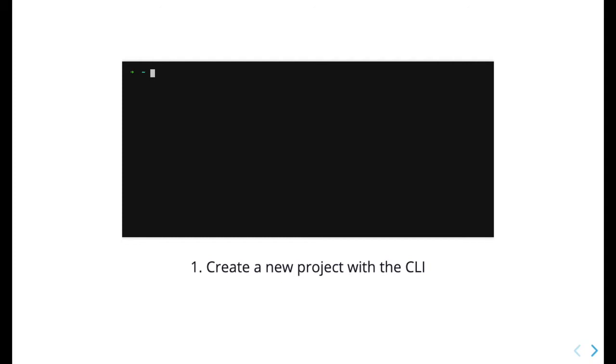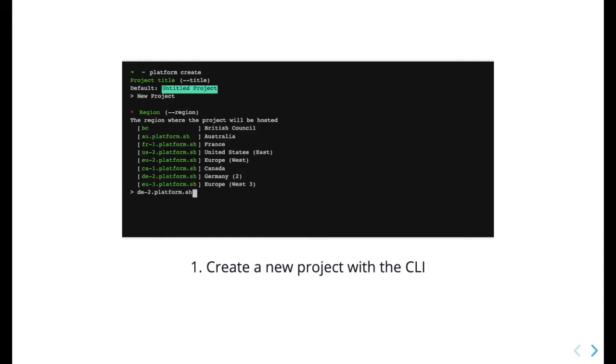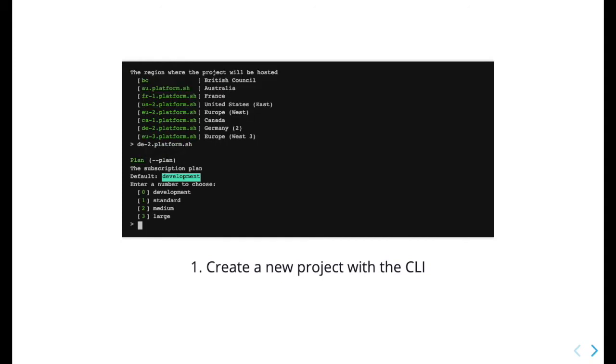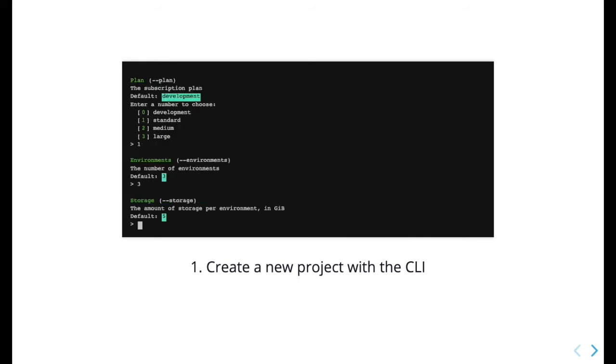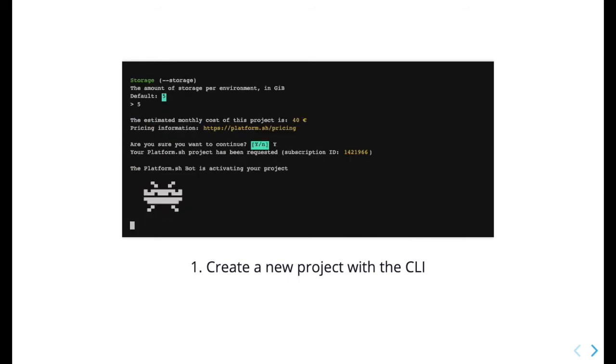First, you can use the CLI command platform project:create to create a new project, specifying the region, plan size, number of development environments, and storage you want for the project. The project will be created in a few seconds, and the CLI will provide a project ID you can now use to interact with it.